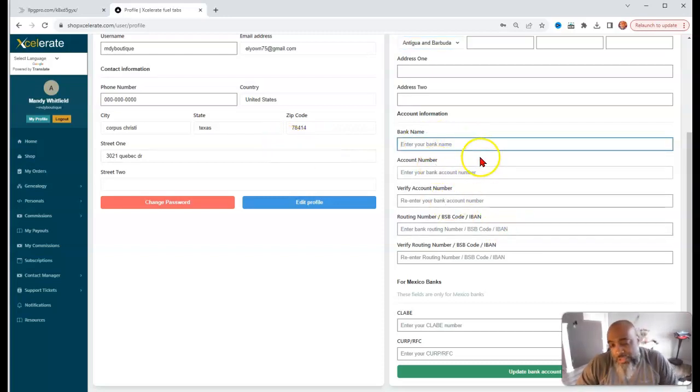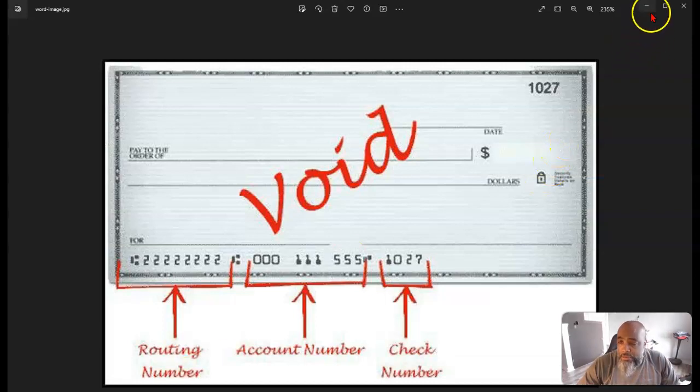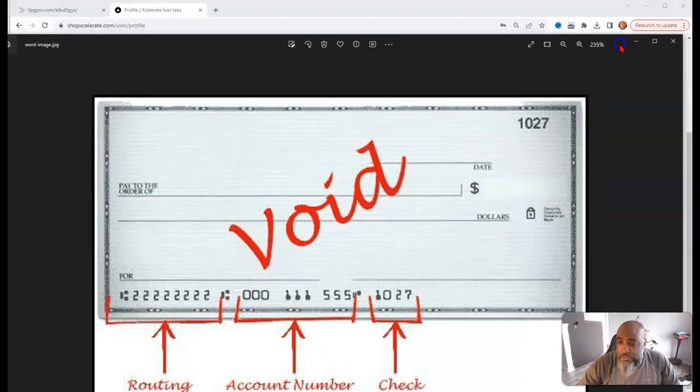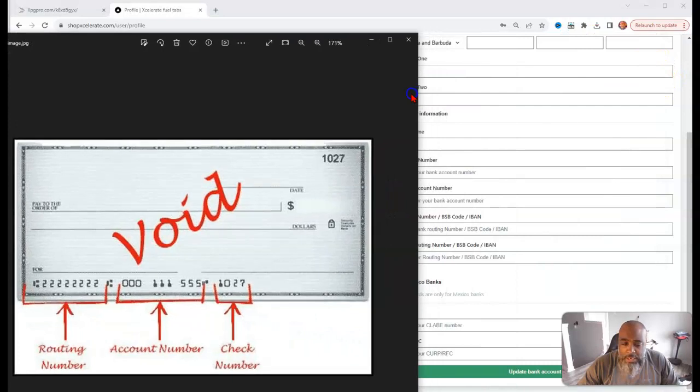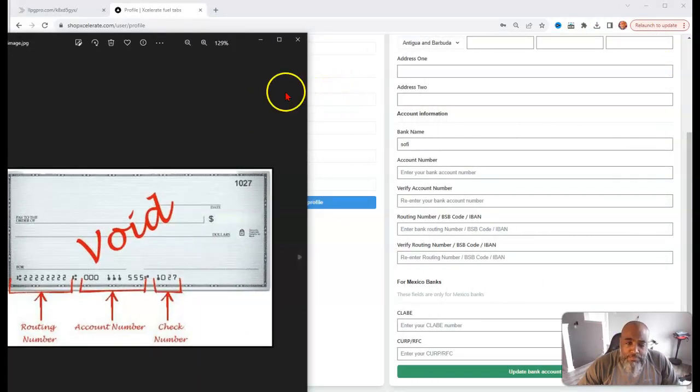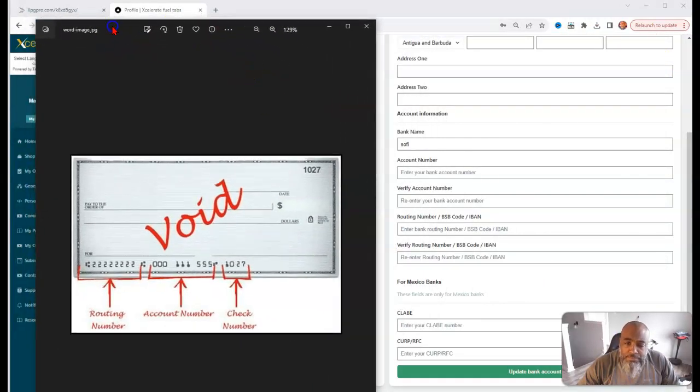So what you want to do is you just want to enter your bank. Say one of my banks is SoFi, right? Let's put SoFi, and you would put your account number. And let me show you this picture here. Let me shrink this down. So let's see right here. So you would put your bank name here.